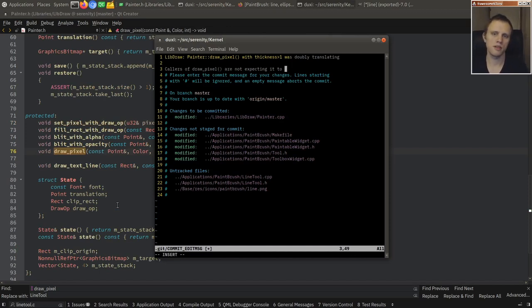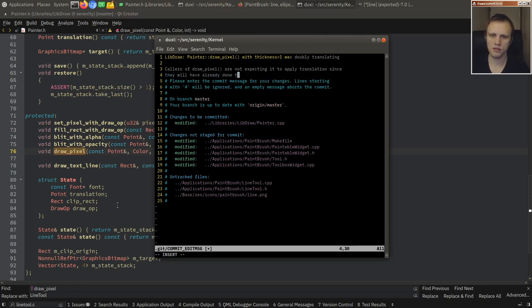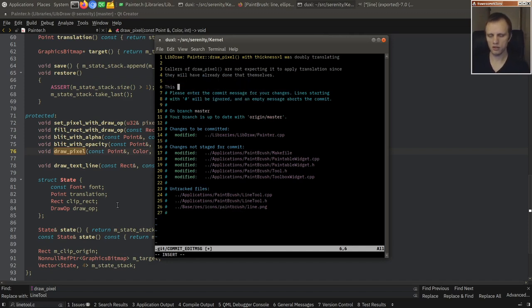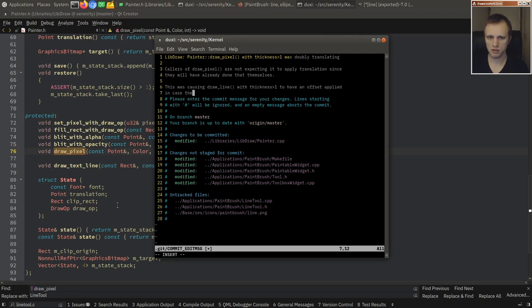Colors of drawPixel are not expecting it to apply the painter's translation, since they will have already done that themselves. This was causing draw a line with thickness greater than 1 to have an offset applied in case painter was already translated. Okay.